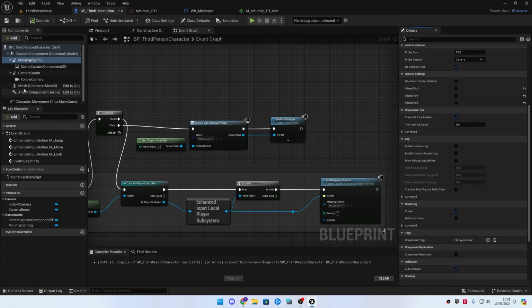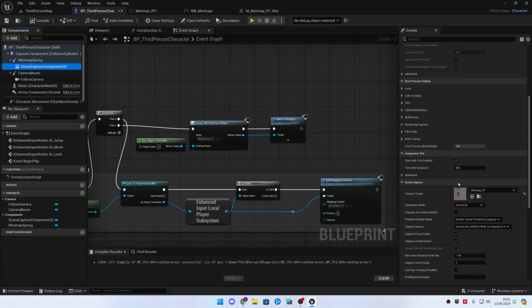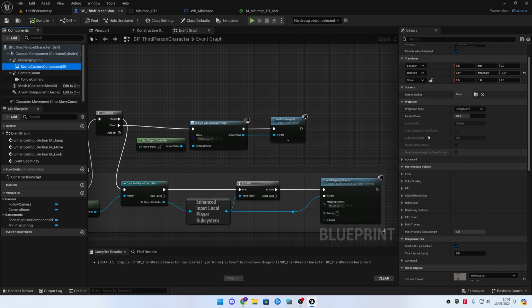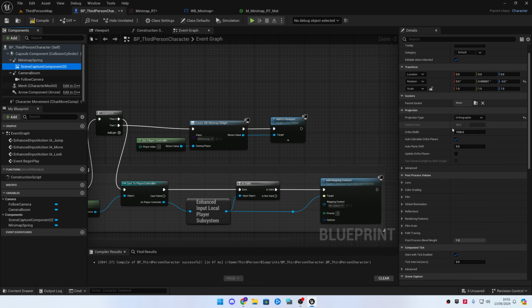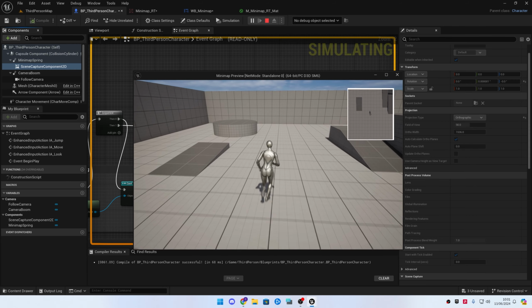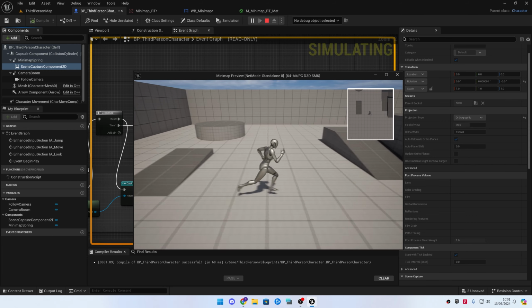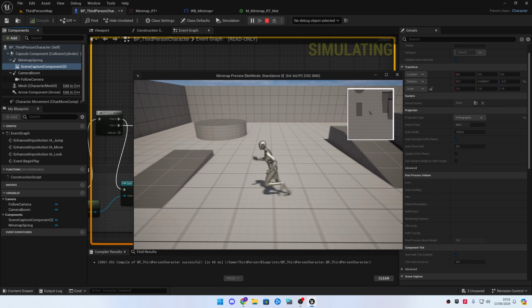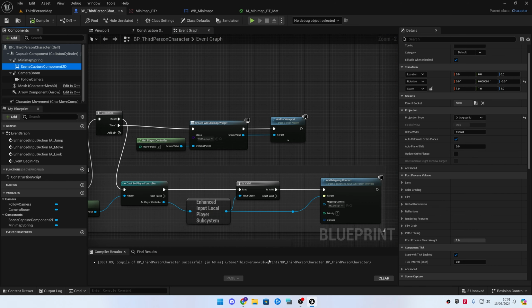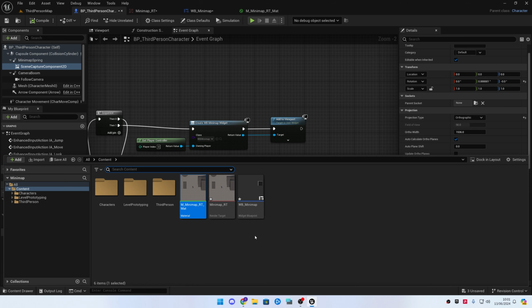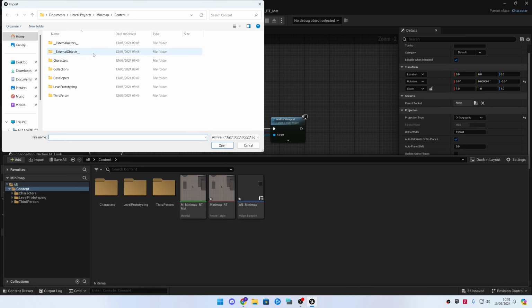Next, we want to go to the scene capture component 2D, and we need to change this to orthographic. I think this just gives more of a minimap feel and a better view. It kind of reminds me of the original Grand Theft Auto, if any of you remember that.